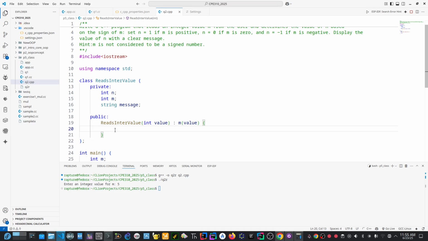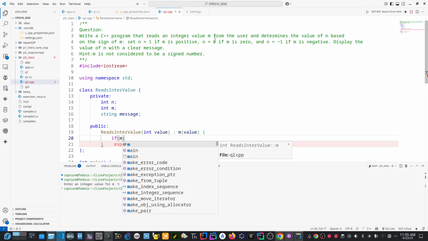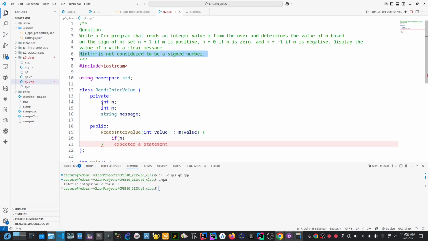So now let's try to check if n, the value of n is based on the sign of n. Set n equal to 1 if m is a positive integer. Also consider this, that sign is not considered because n can also take negative values.